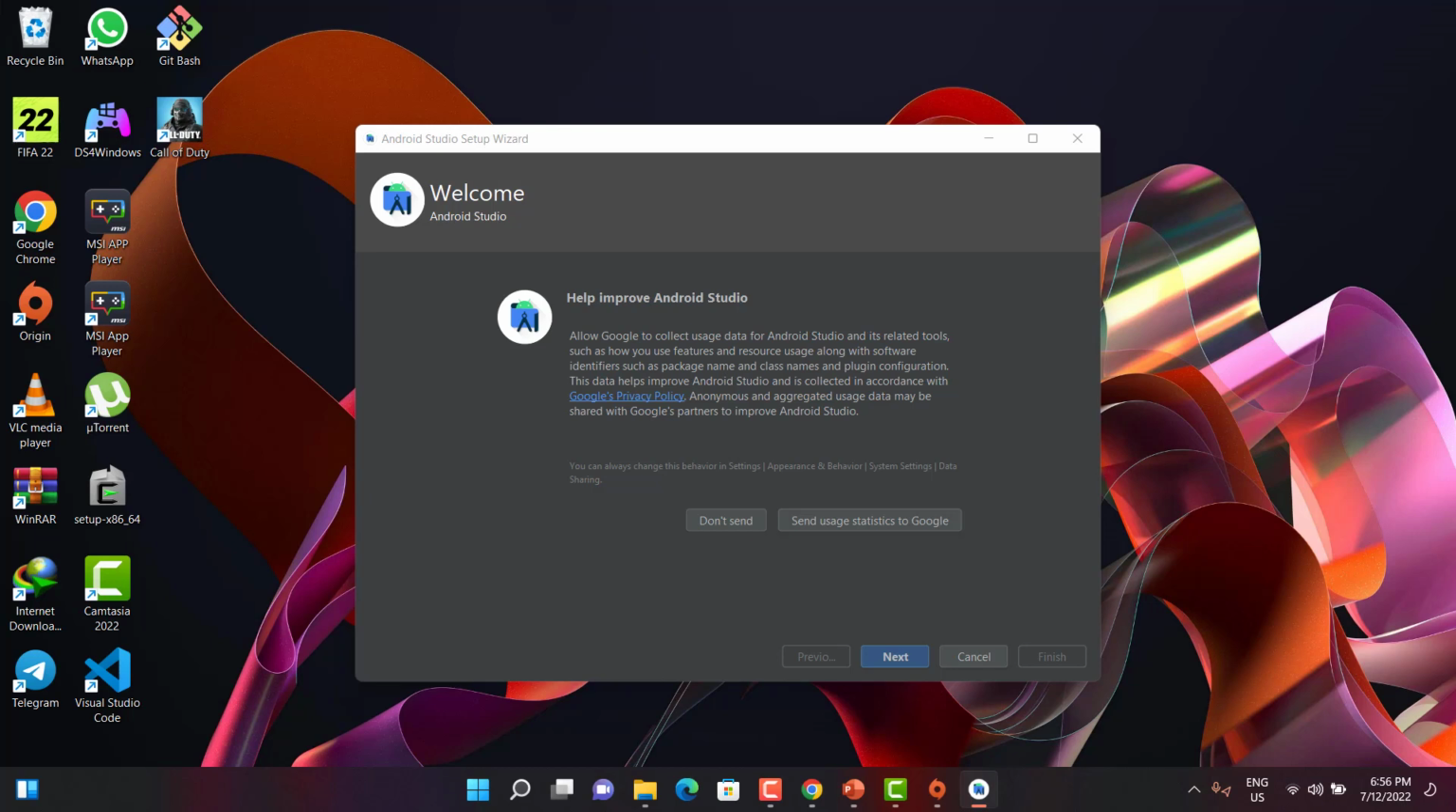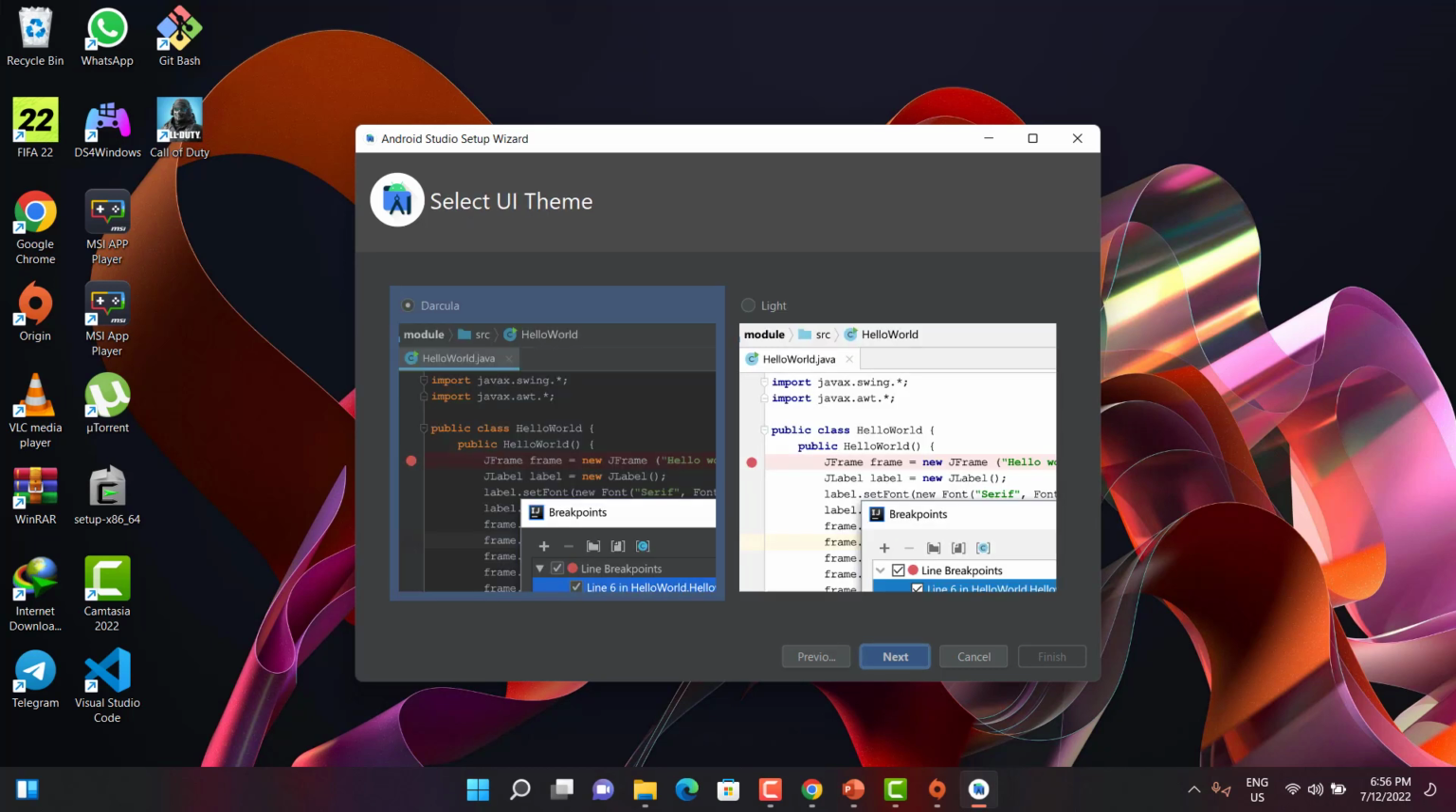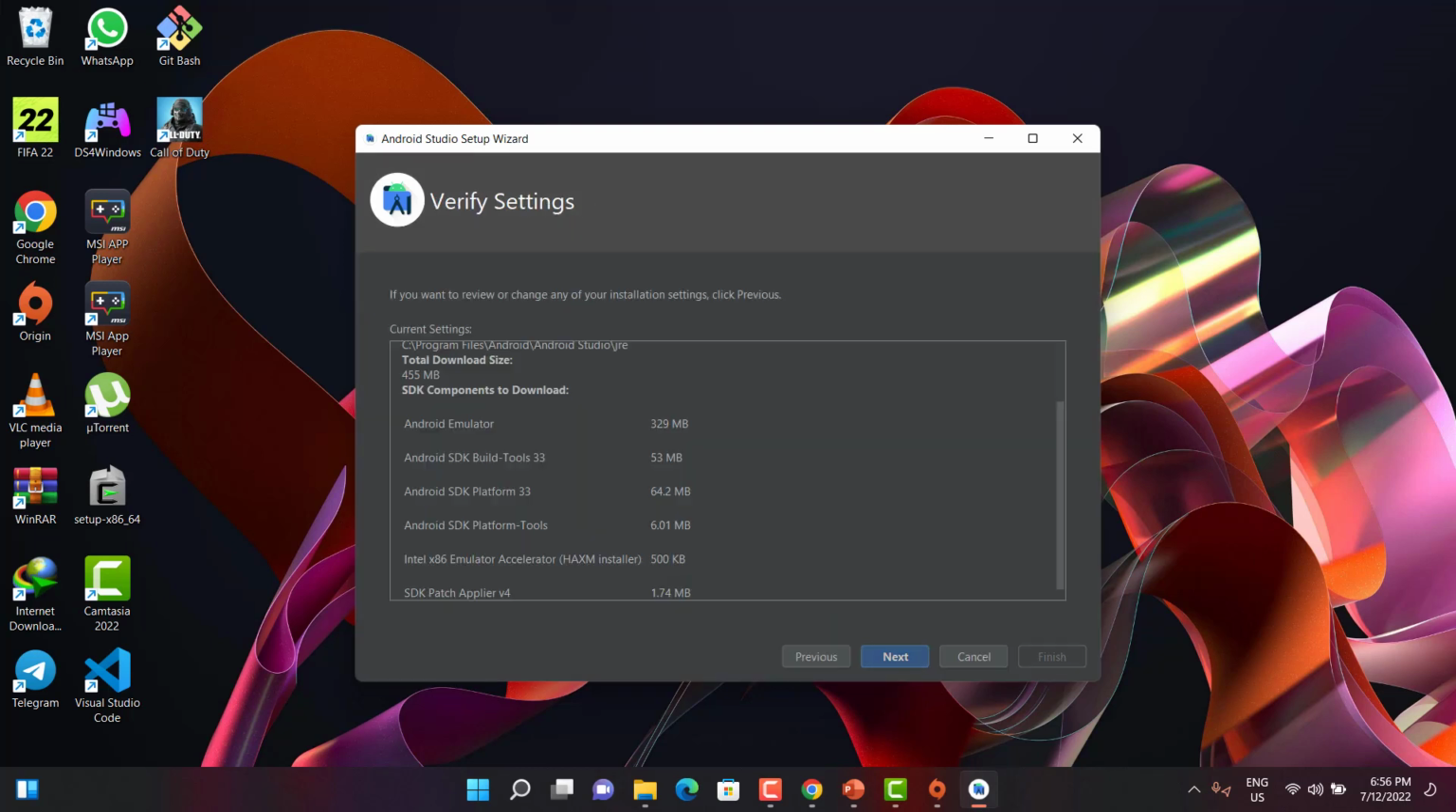So we click on next over here. There's some information over there. We click on next again, and then we want to choose the type of setup. It's a standard, so we click on next. Here you can choose between the dark theme or the light theme. I prefer the dark theme, so I'm going to select that and I'll click on next.